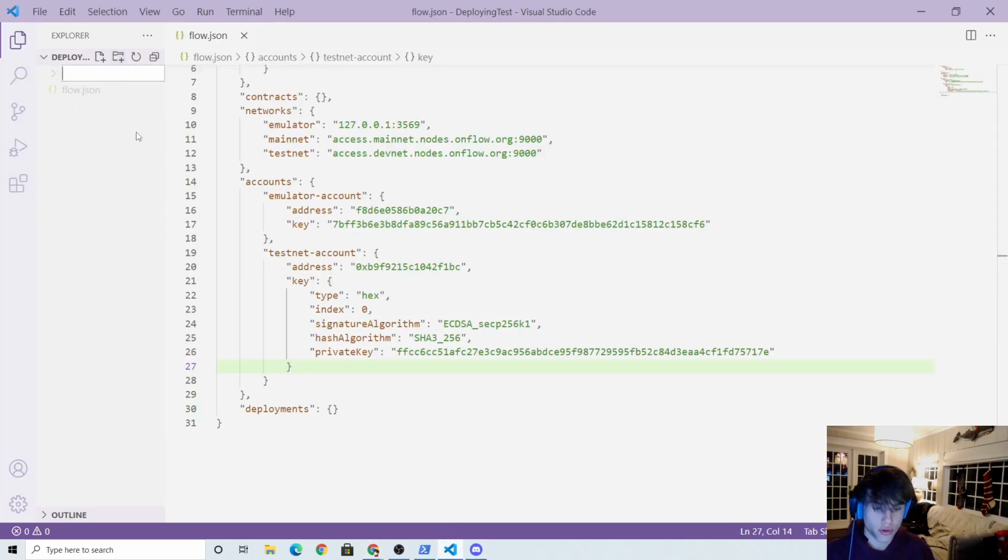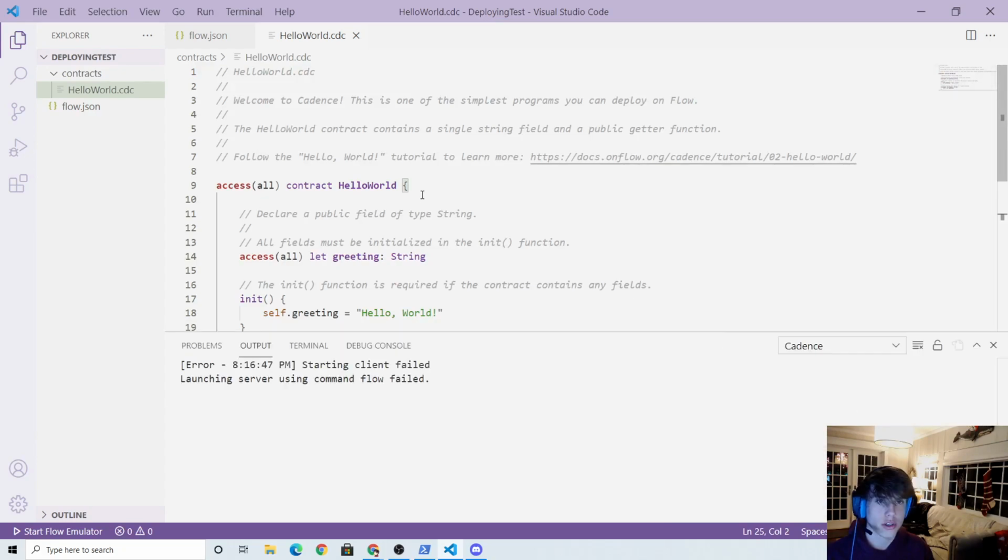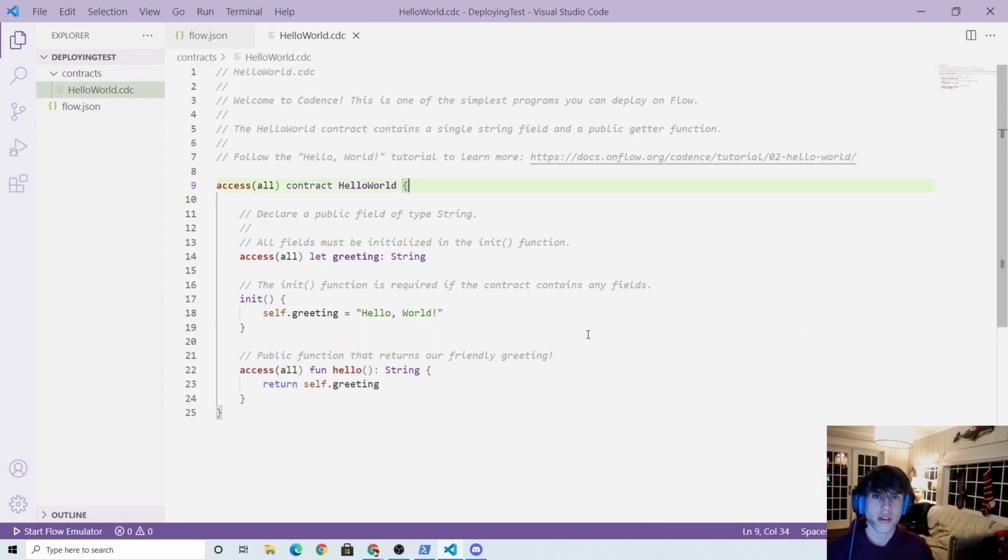Let's make a new folder called contracts. This is what you'll probably be doing in your own projects, a contracts folder. And let's make a new file called helloworld.cdc. Boom. And let's copy and paste in our transaction code. So here we are, here's our transaction code, and we want to deploy this to our account now.